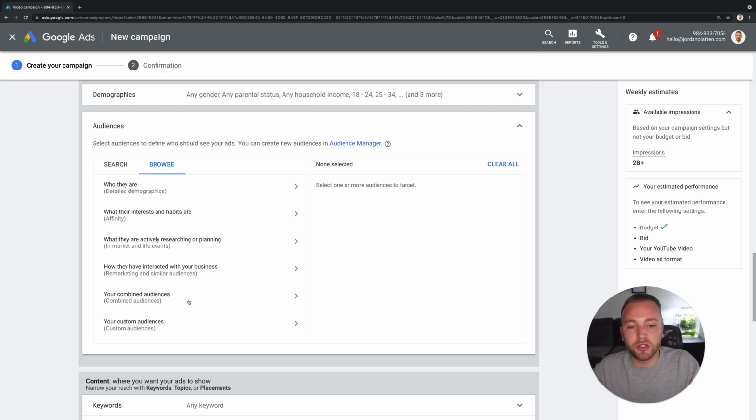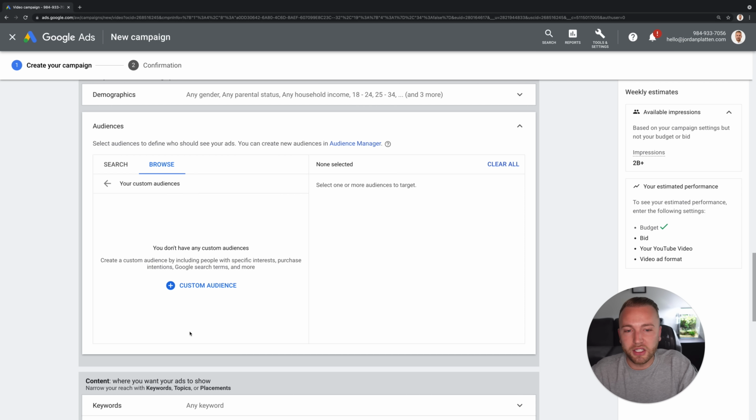And then finally, we have combined audiences. So let's say we've found audiences that are performing really well. We stack them all up into one combined audience, and there's a big bucket that we can be targeting. We do have custom audiences as well.